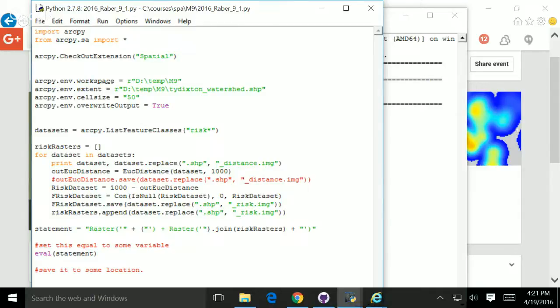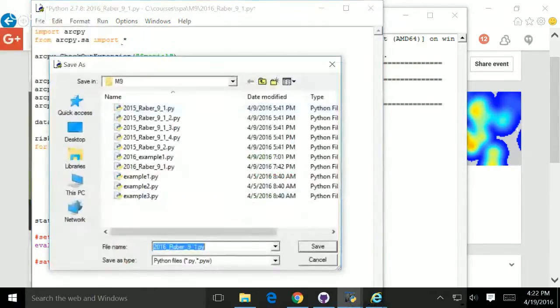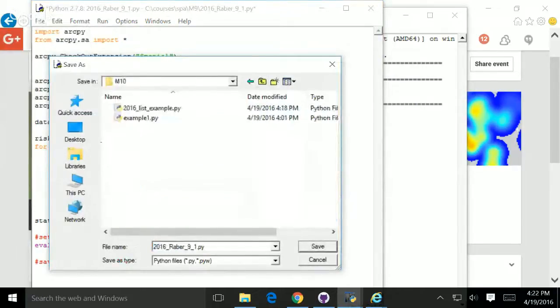If your data line still works, then you should be good. And if you missed last week and you didn't get a chance to work on this yet, you can do the same thing. This exists up on the Git page now on GitHub. So if you go into week 9 and you copy and paste this into a Python window, it should look just like this, and you should be right where we left off. It's 9.1, 2016 Raber_9_1.py. All right. I'm going to say file, save as. I'm going to go up and save this in week 10.